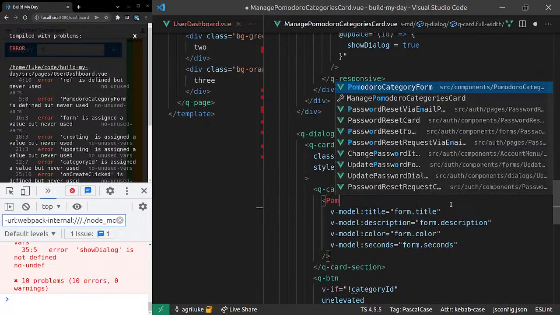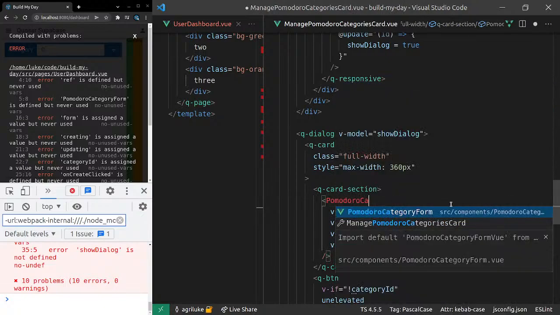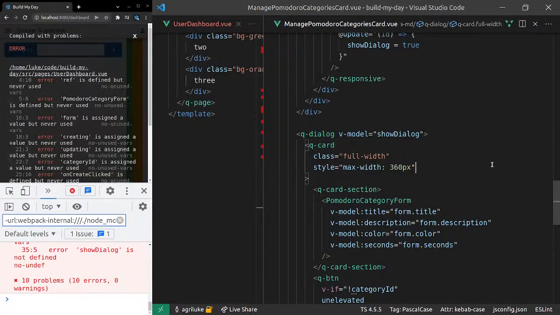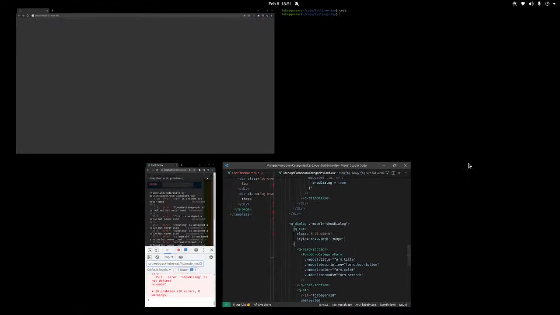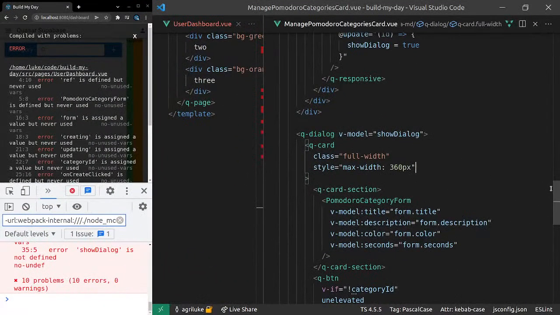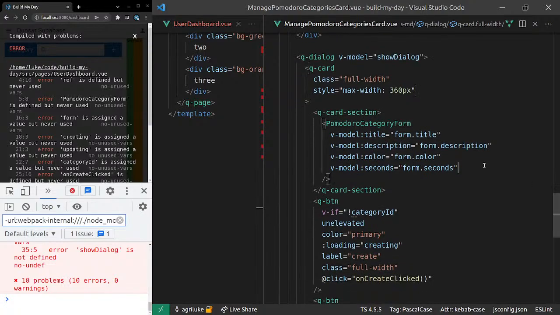This is Pomodoro category form. Do I want the form to sit in here as well? And then when we update, we notify the parent with the form. I don't know. Okay, let me think about this and what knowledge should belong there.